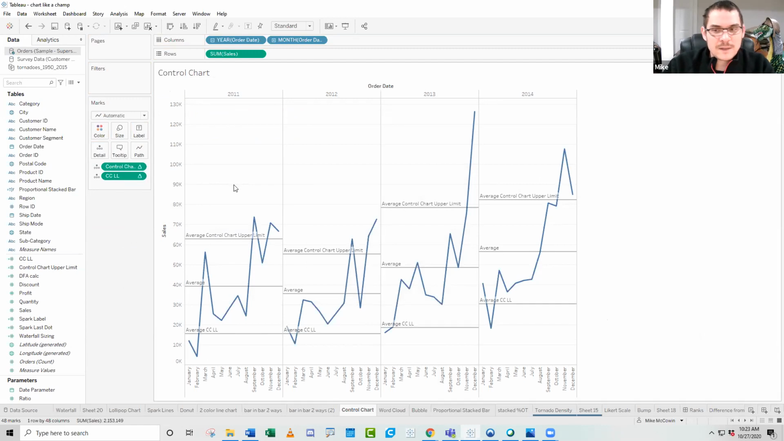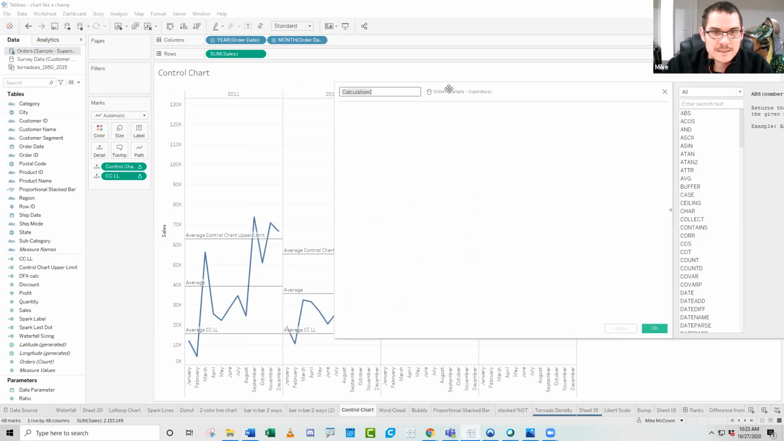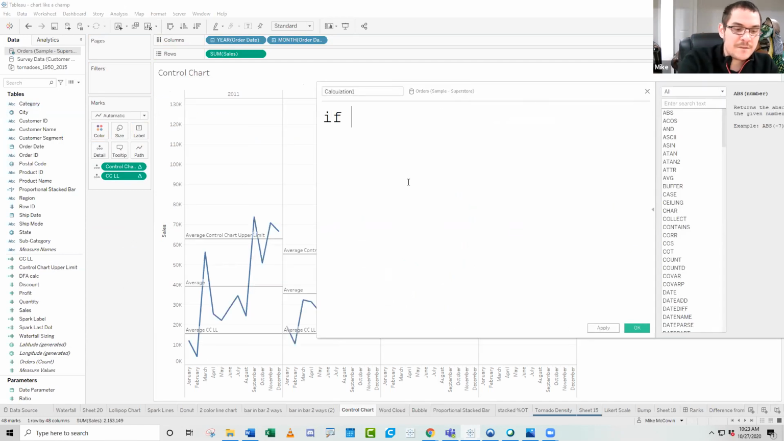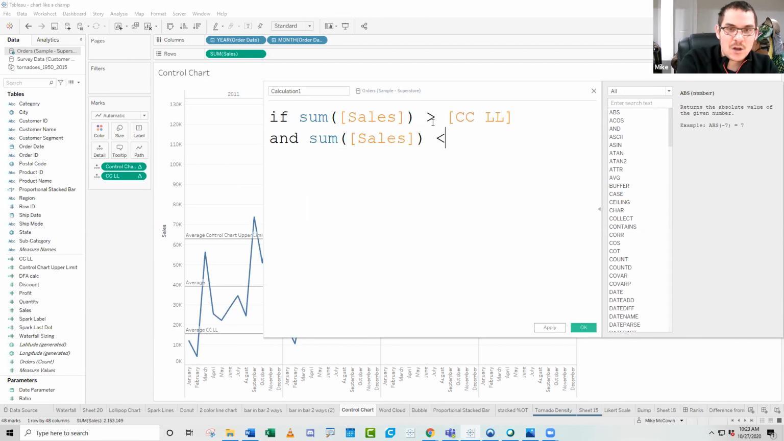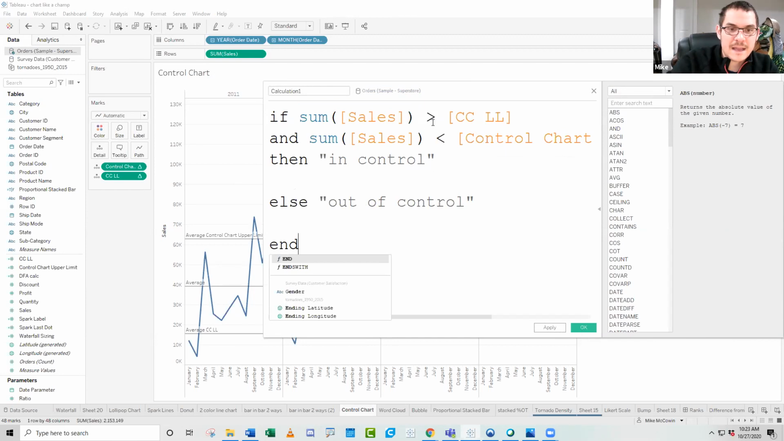And now one thing we'll neglect to do right here is write a simple if. Actually, let's just go ahead and do it. We're not running short on time. We can just say if the sum of sales, and remember this sum of sales is going to aggregate to the level of detail of your view because we've not specified otherwise, if that value happens to be above my control chart lower limit and the sum of sales is below my control chart upper limit, then in control, else out of control, and we'll end that if statement right here.